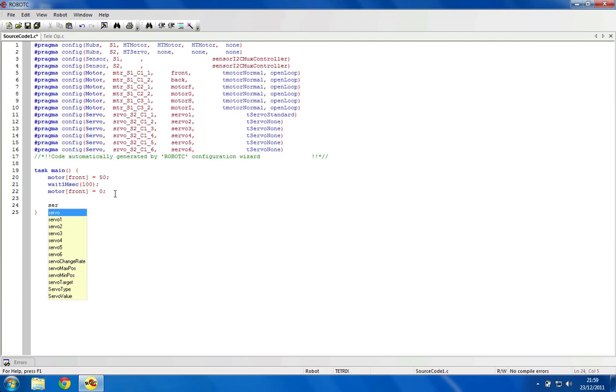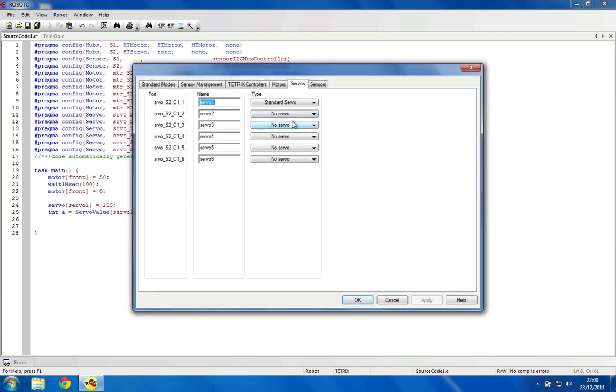I'll just go over that again once more. We can set it to midpoint, left, right, and we can get its position like that. So that's some basic servo control for a standard servo. But we're going to do a continuous servo as well.